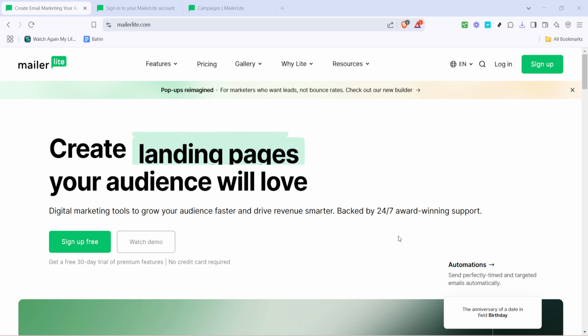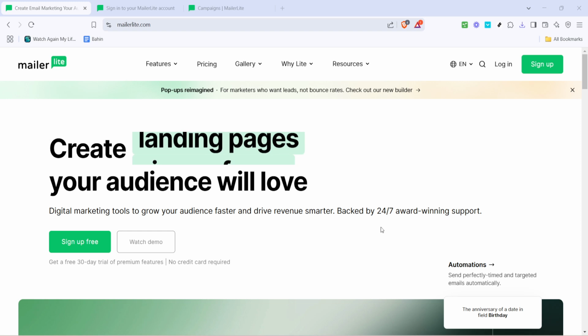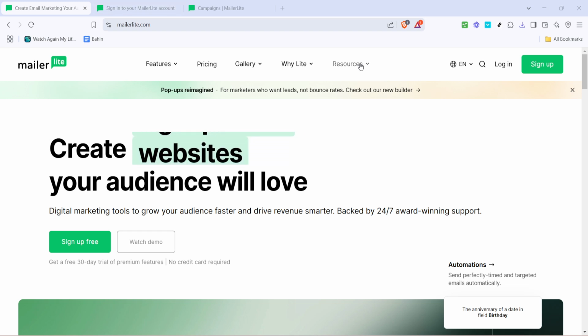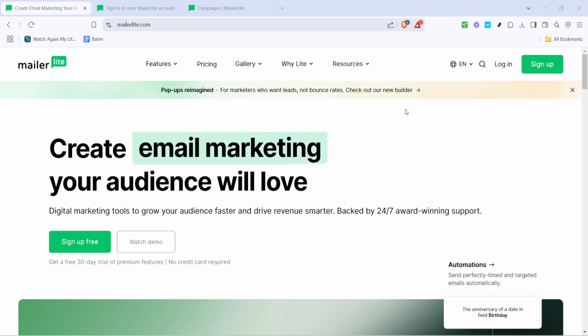First, head over to the Mailerlite website. This is where you'll start your journey in creating engaging content for your audience. If you don't already have a Mailerlite account, now would be a good time to set one up. But assuming you do, let's move on to the next step.